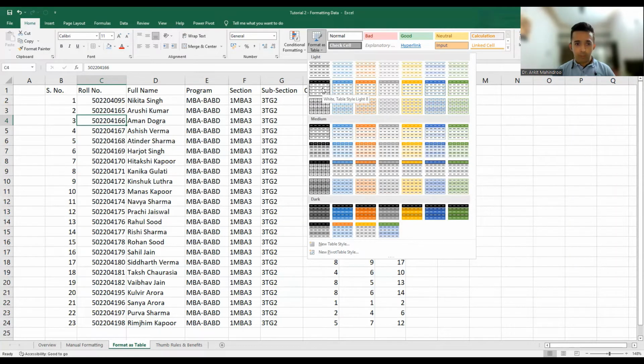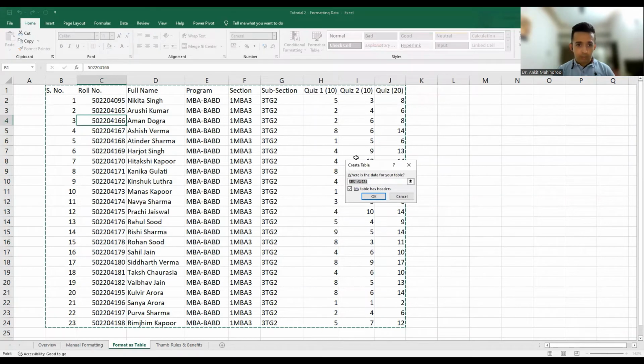Typically, we should again not go for too jazzy styles, but a decent one which looks professional can be used. Typically, I use a style which has a black header and then alternate gray and white rows, something like this. So once you select that styling option, it will ask you for the data, which has been selected by default automatically.